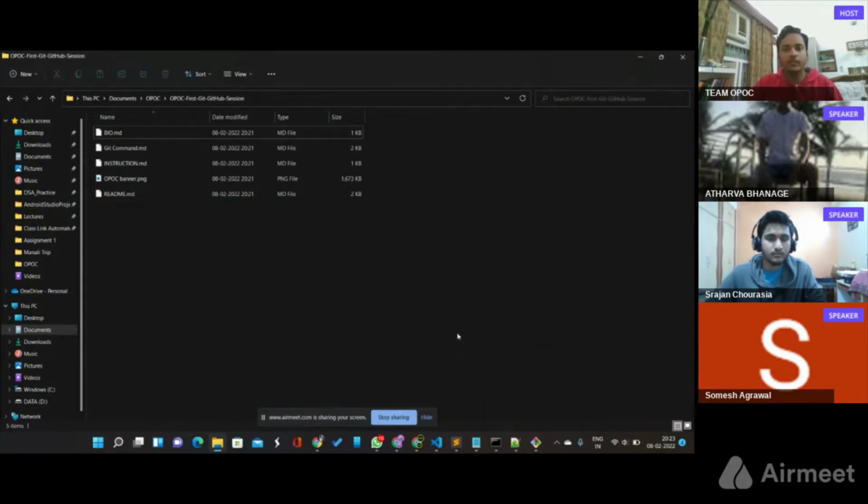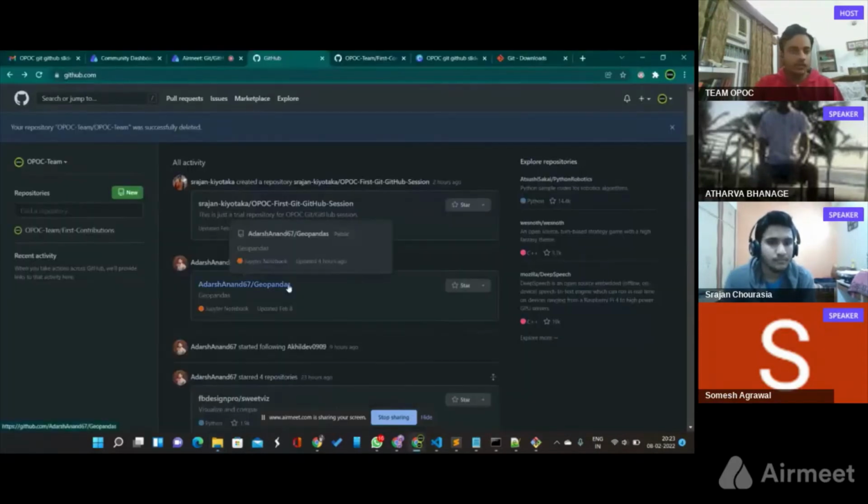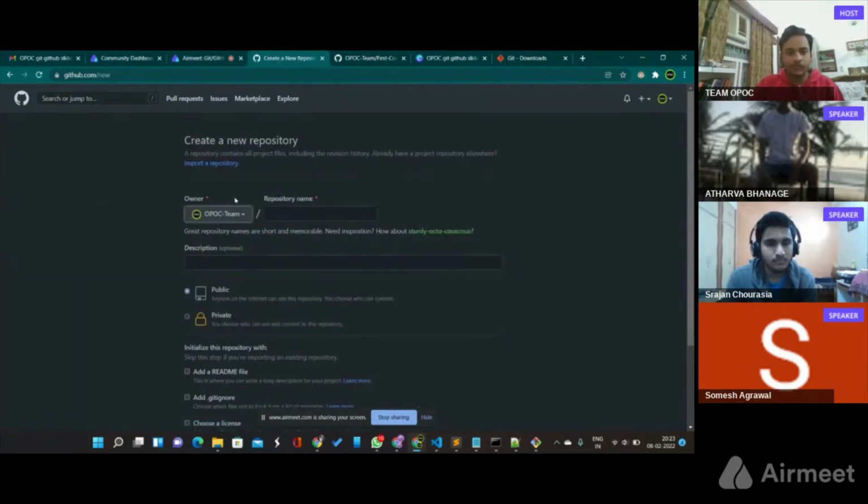First of all, we need to create a repository on GitHub. So I will go on the OPOC team GitHub, and I will click this new repository button. Then it asks you for the repository name. So you can give anything you want. I will say git intro session.